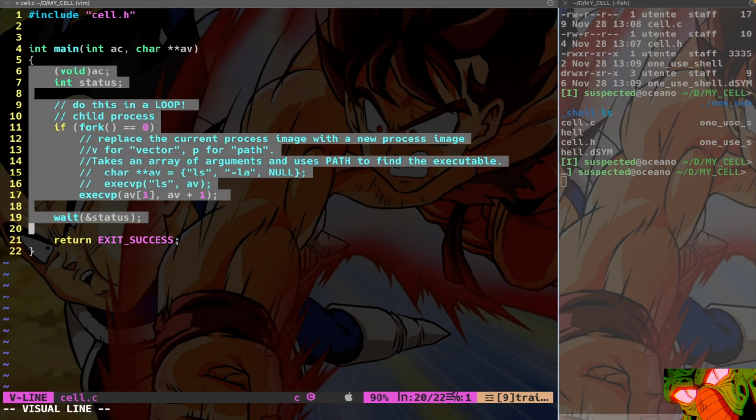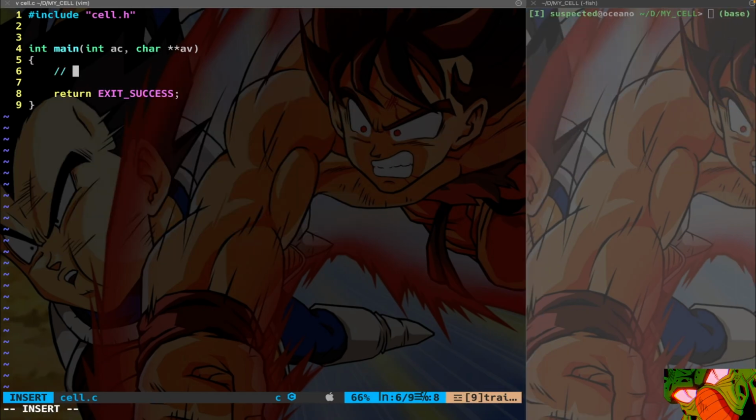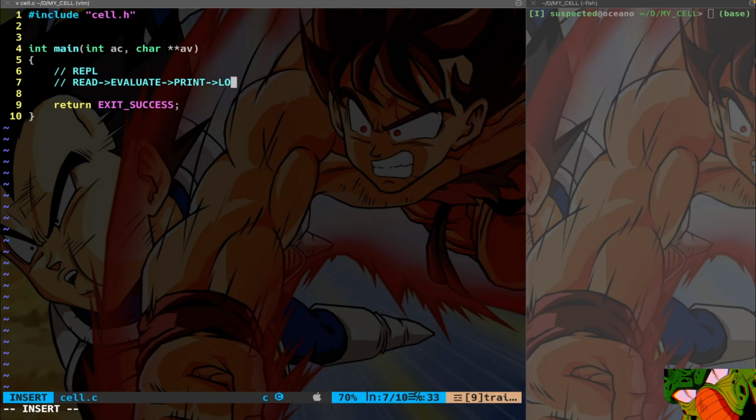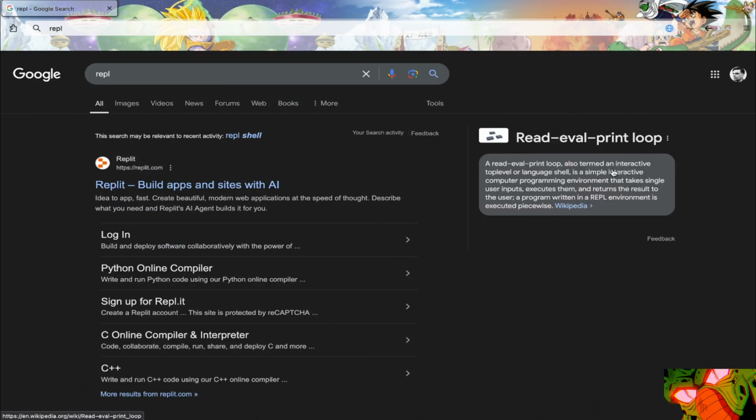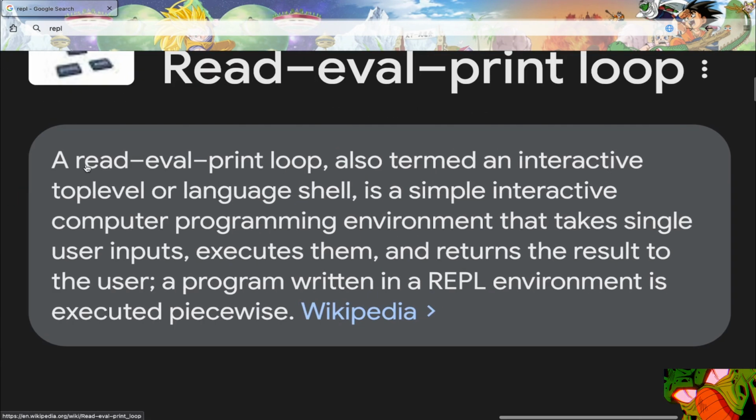All right, so we have to implement the so-called REPL. That stands for read, evaluate, print, and loop. This can also be called execute. But if you search online for REPL, you will find what I'm talking about. Basically, a read, eval, print loop, namely an interactive top-level shell.